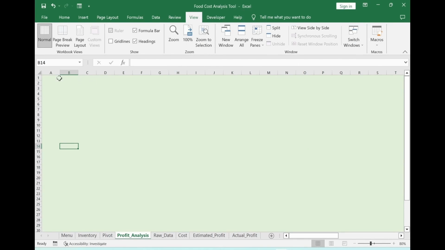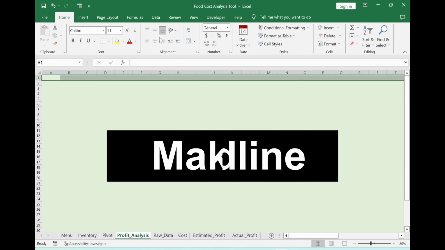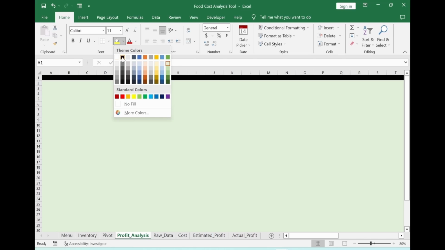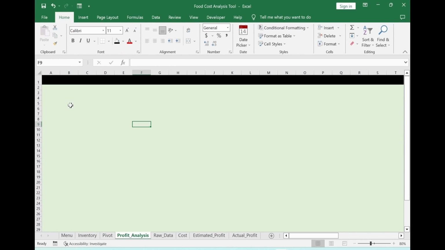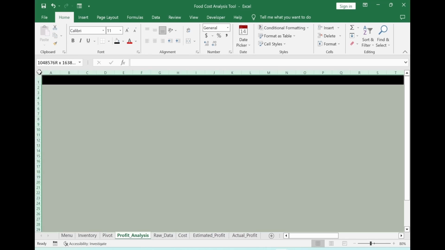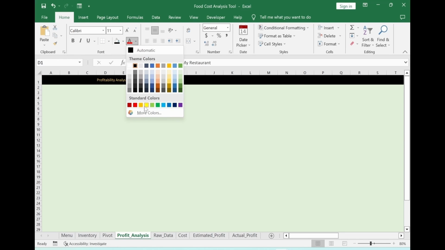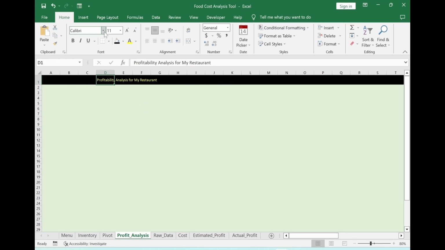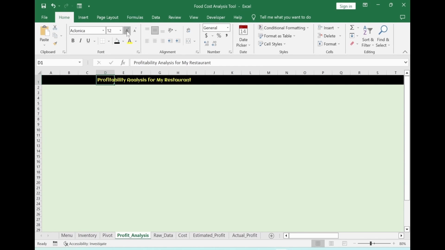This becomes our background. I will make header in the first line. So come Home tab, select Fill. I will go with black. I will make header bigger than this. You can extend it like this way, but due to this format, select area and go here. I will go D1 cell, give a name like Profit Analysis for my restaurant. Let's change the color. I will go yellow. You can change the font type as well. Select here and you can choose whatever you like. I will go with this one. Select again, make it bigger.